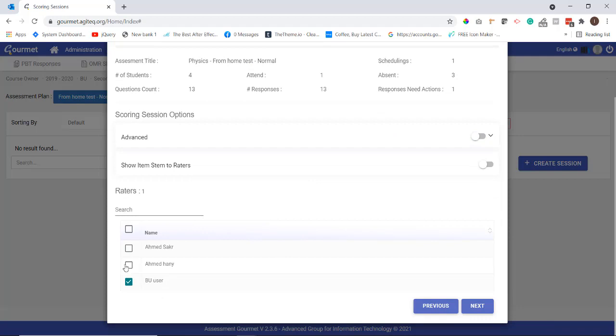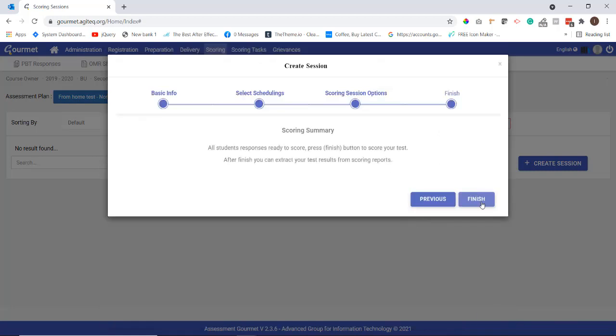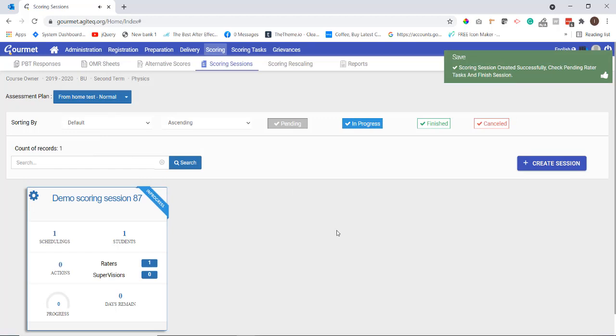I will just use normal scoring on only one rater. So those are the raters on my course. They are assistants on my course. I can select any of them, or I can select just myself. This is myself. It will be selected automatically. I will turn on show items to raters, so the raters will be able to see the stem. They will see the stem while they are rating the response. I will click next and just click finish.